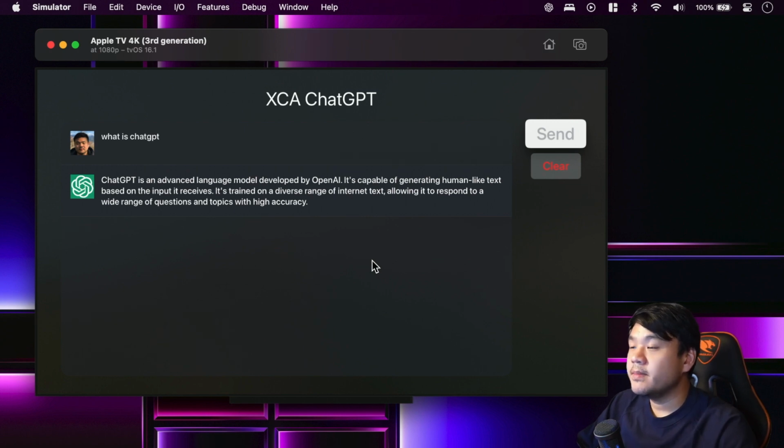And yeah, that's basically the end of this ChatGPT SwiftUI series. I hope you like this series, and I hope you learn some of the things, or maybe a lot of things from this series, right? Because myself, I also learn a lot of things when implementing this as well.